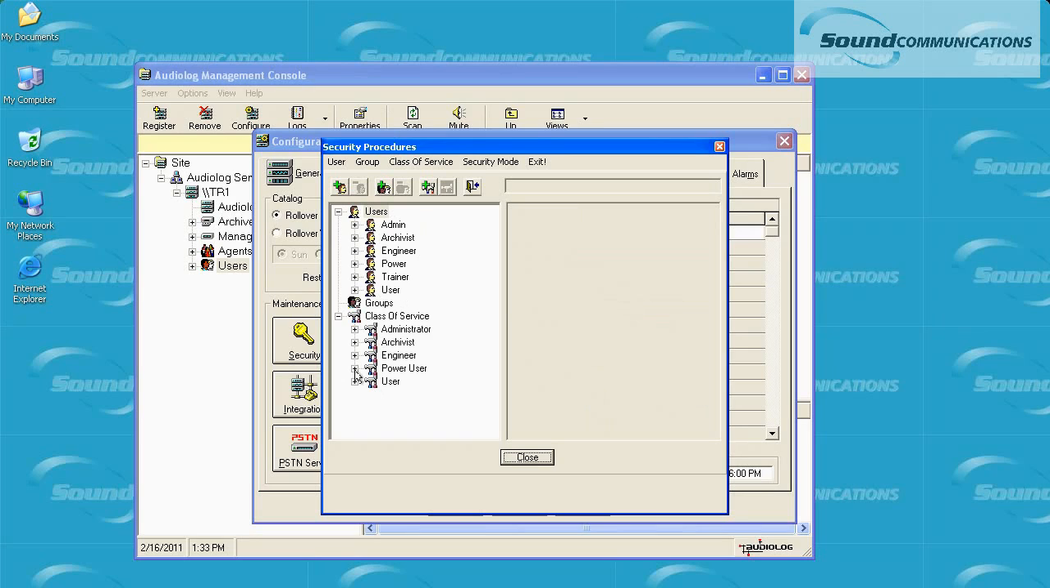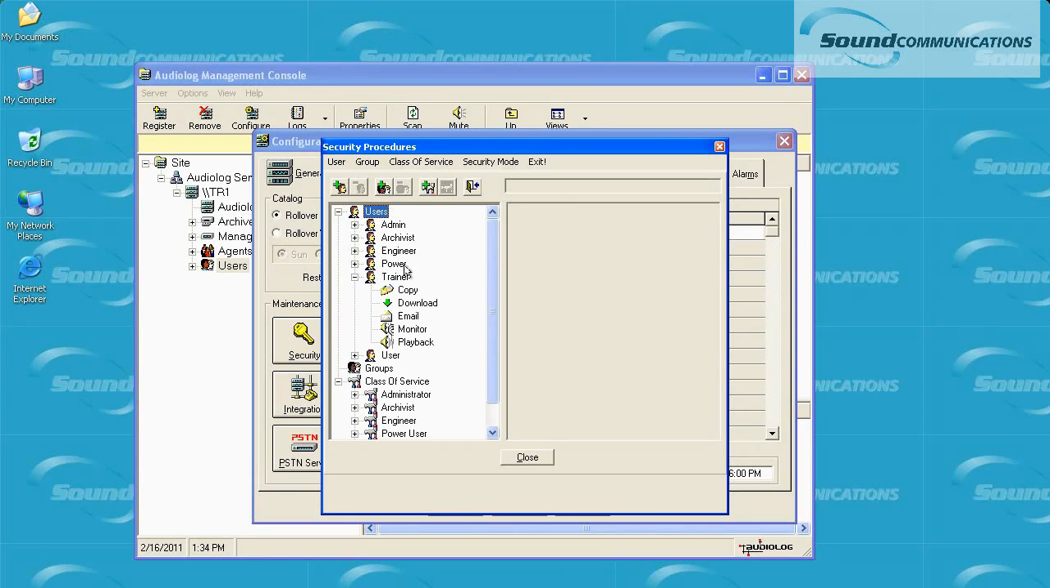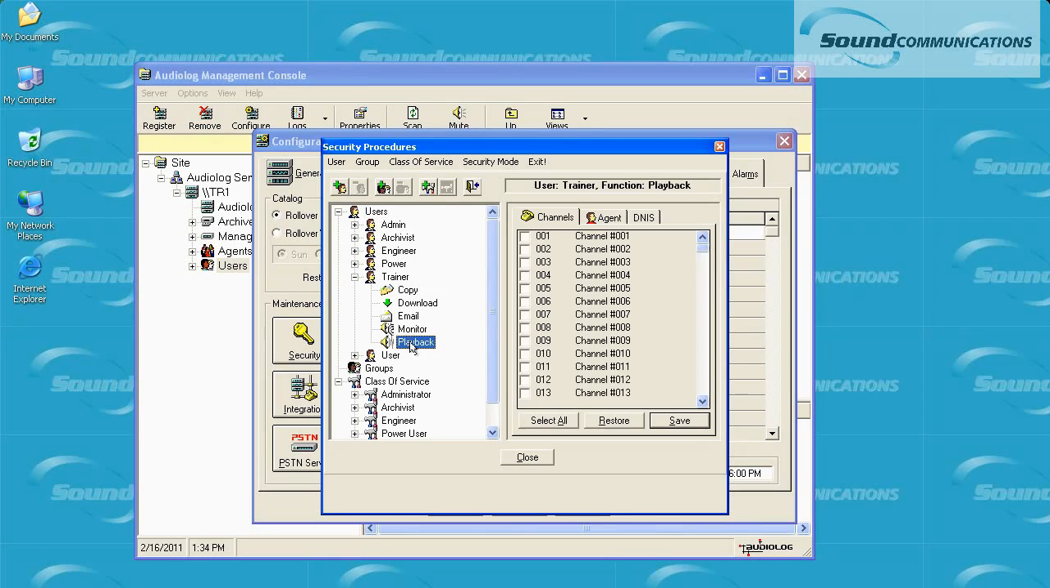If we go down the class of service and expand user, we'll see the user and now the trainer. But the thing with the user is they have a limited amount of rights. They can't listen to everyone and monitor everyone. So when you make a new user, you have to say, who can you listen to and what can you do? So we'll expand out the trainer, go to playback.